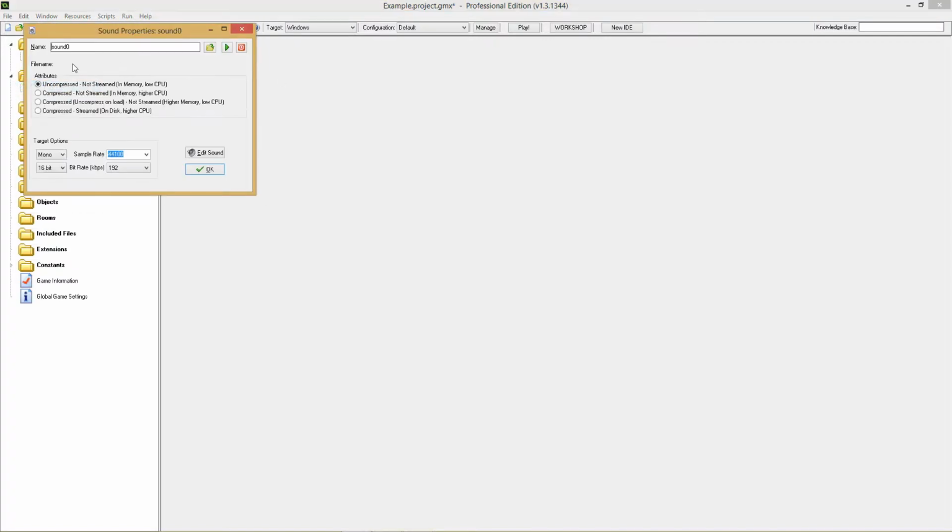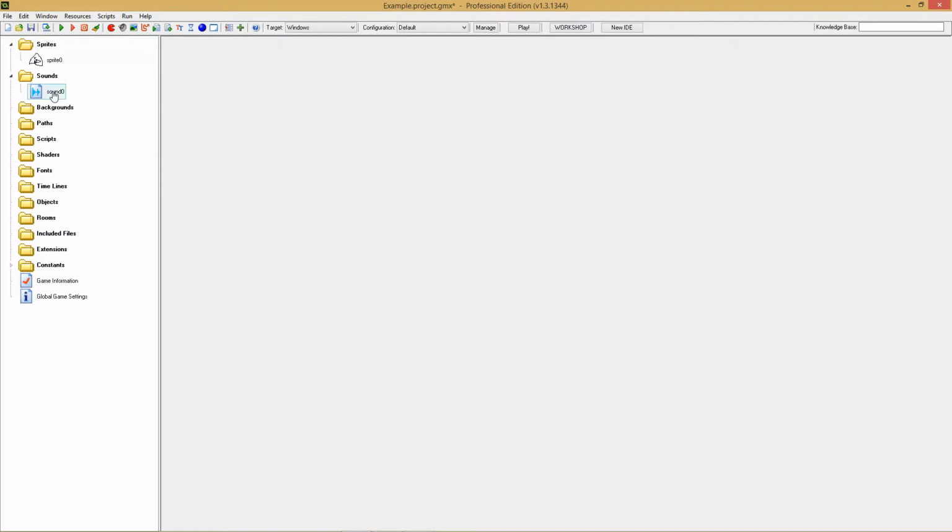Then there's sounds, where you can load in some MP3s or WAV files, I think it is, and they will be converted to OGG files when the game is created, but until then they'll just be as they are, and you can compress them, you can change the sound quality, and in this way have everything easy to do.